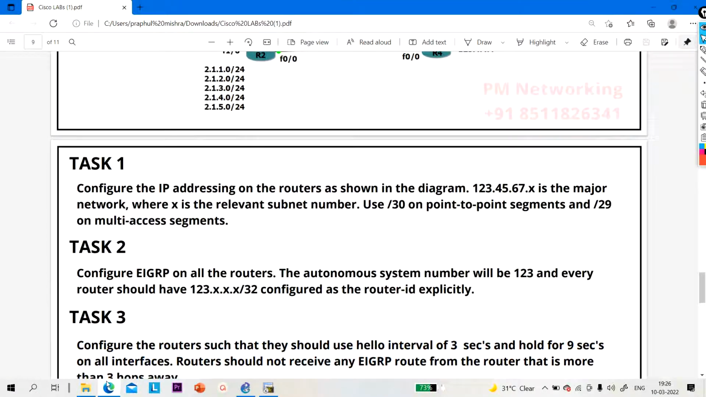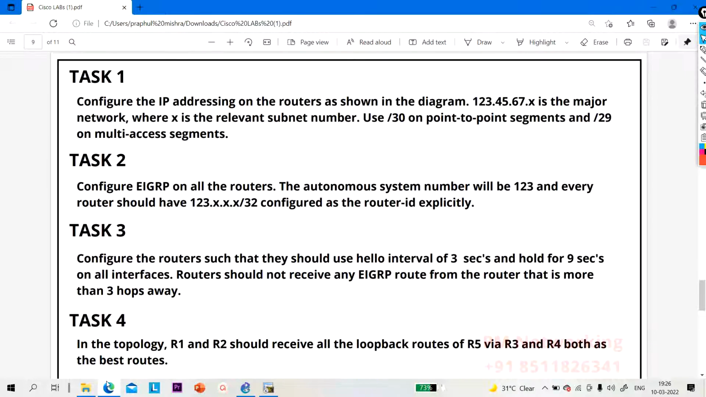So task number 1 is done: use /30 on point-to-point subnets and /29 on the multi-access segment. Now task number 2 is to configure EIGRP on all routers, right? The autonomous system number will be 123, and every router should have 123.x.x.x/32 configured as the router ID, where x is your router number.